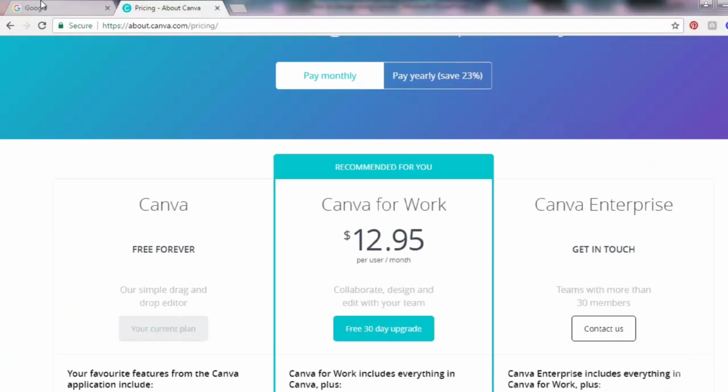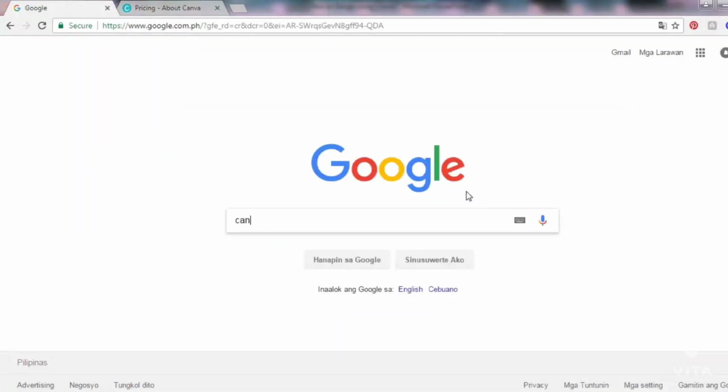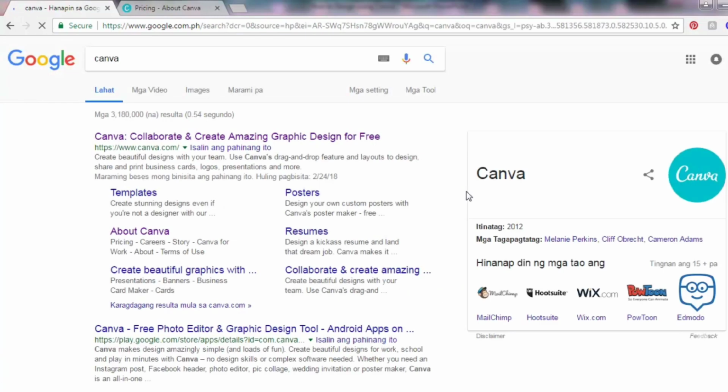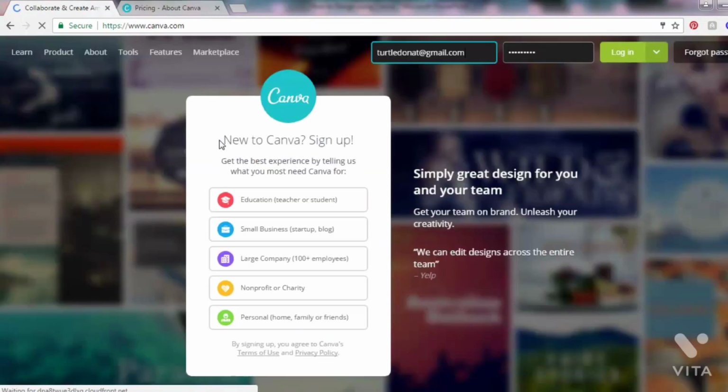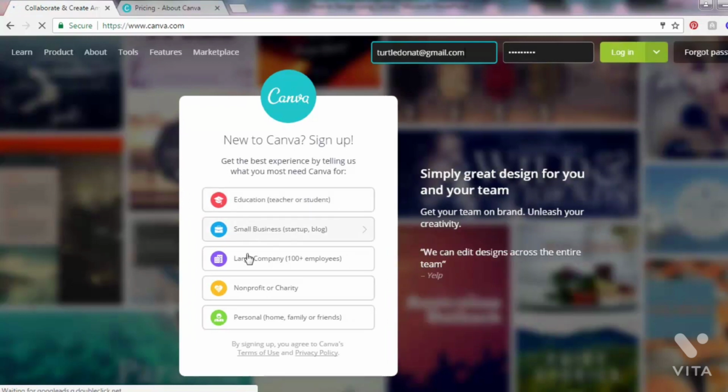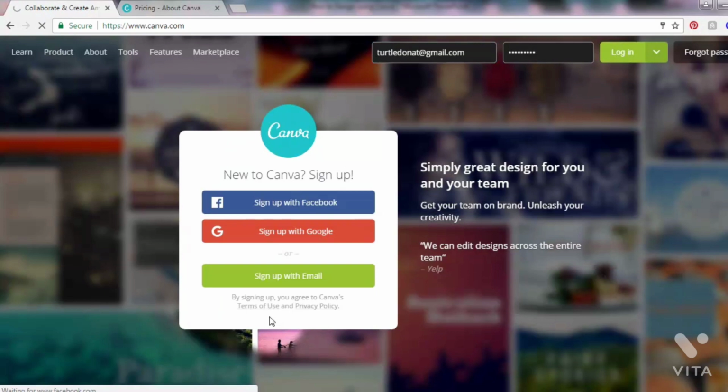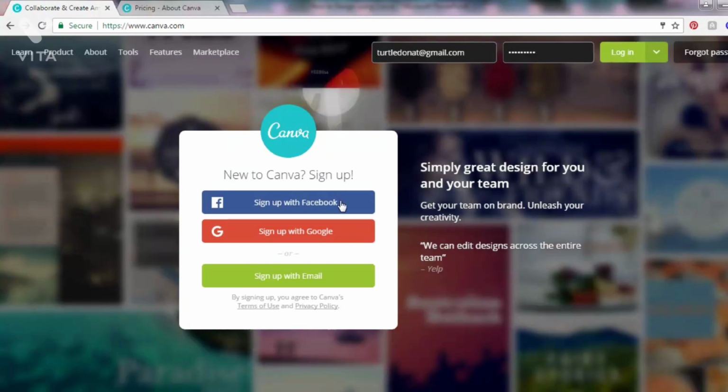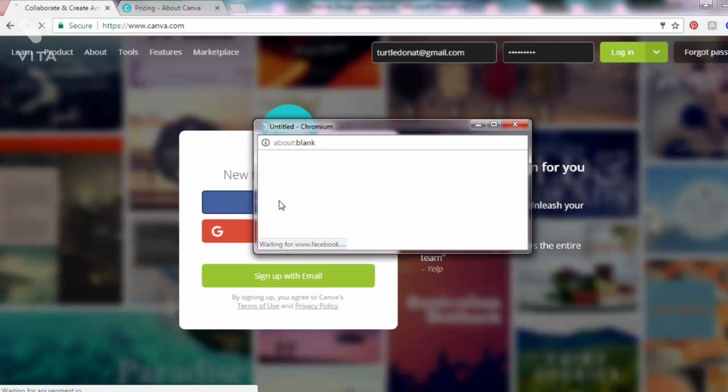Okay, so just go to Google and type Canva. That's Canva, and then click Canva, and then you need to sign up. Okay, so you choose if you're a teacher or student here, education, if you're a small business, large company, a charity, or personal. Okay, so as for me, I'll just choose personal, and then you can choose to sign up with your Facebook account, your Google account, or your email. Okay, so for example, let's sign up with Facebook. Let's just click that.